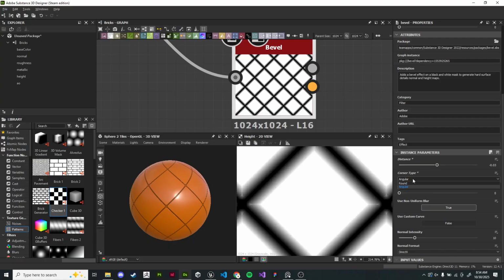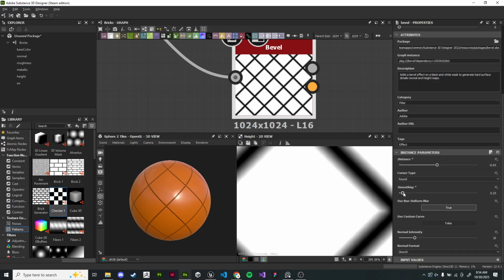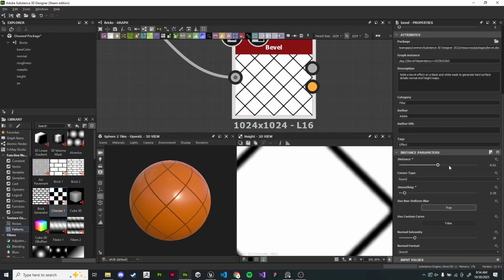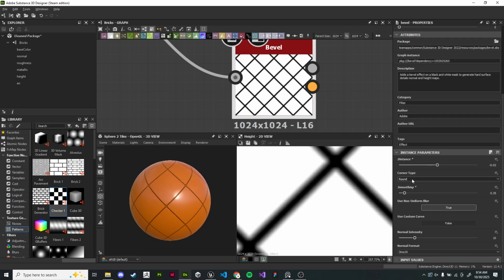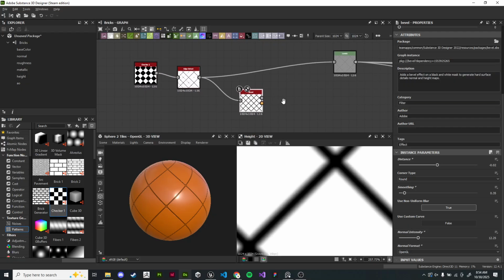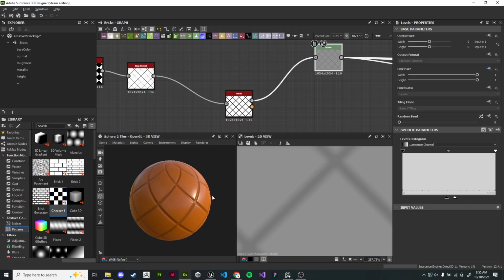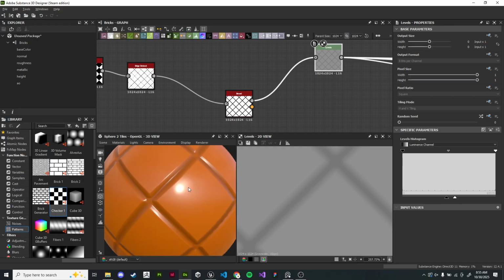So these corners, I'm going to want to set them to round for sure. And I definitely want a little bit of smoothing on those corners as well, because I don't want these tiles to be super duper sharp at the edges. You can increase and decrease the distance bit by bit. And then we can drag this into our levels. And now you can see we have a much nicer blend between our bevel edges and our grout. So much better than we had before.